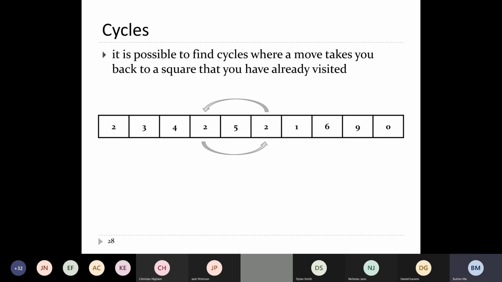Those 2 2s that are on the board are a bit of a problem when we're writing the solution. When we're trying to write a method that solves a board, we need some way to detect that we're in a cycle, or some way to avoid getting into a cycle. So you want to avoid going back to a square that you've already visited.